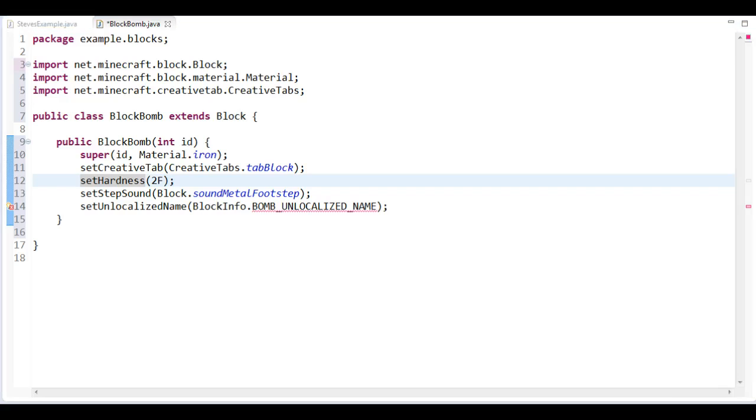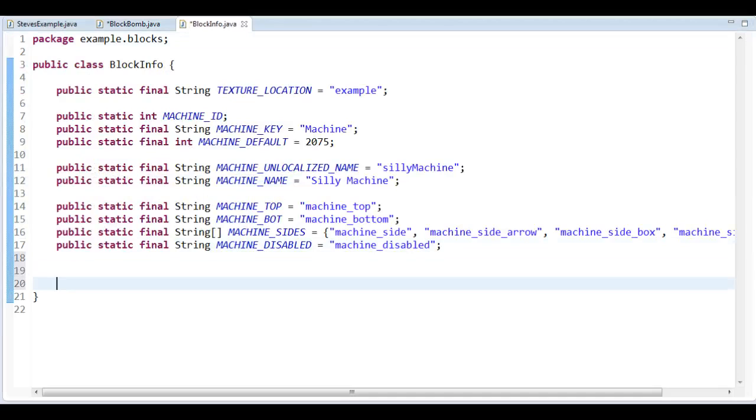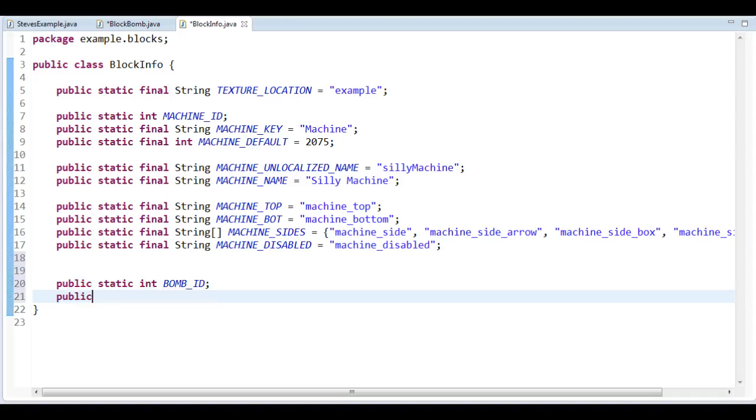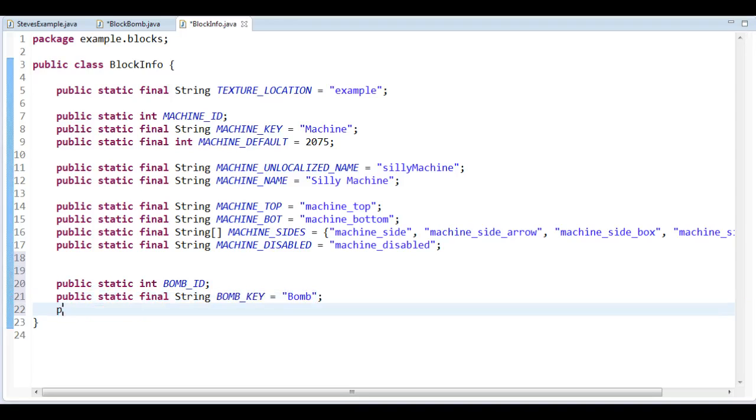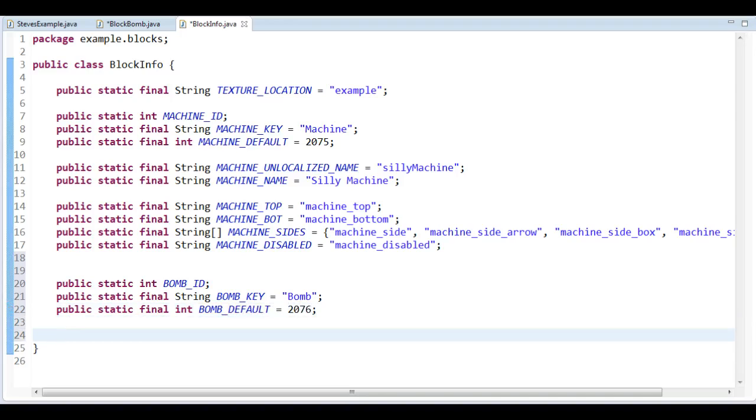So let's head over to the block info class here. I just want to define a few different constants, and I'll add them all right now. We'll have the one with the ID. We have the one with the key for the config file, and I'm just going to call it bomb. Then we might want to have the default value as well, like that. So those are for the configuration file.